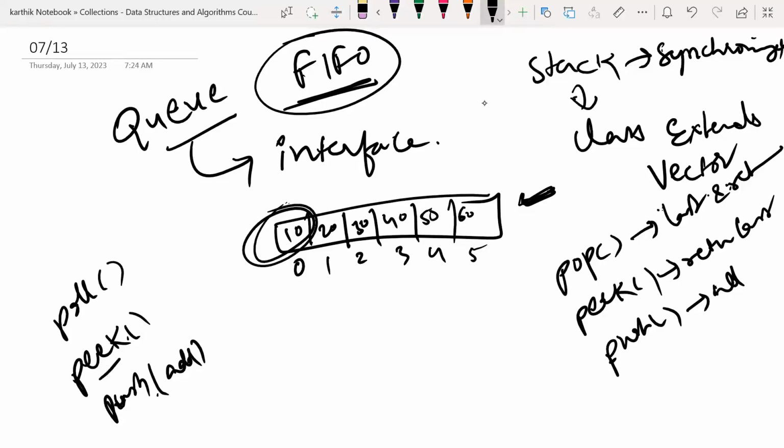Now, in the stack, what does the peek method do? It will return the top of the stack. Top of the stack means the last element. Similarly, in the queue, the peek will return the head of the queue. What is the head? Head is nothing but the first inserted element. If it is an array, then it is the 0th index. If it is a linked list, what is the first inserted element, guys? The first node. What is that called? Head. Yes. So the peek method will return the first inserted element and it will not delete it.